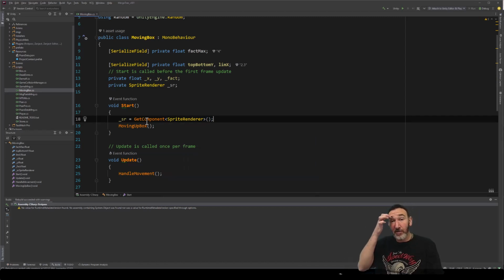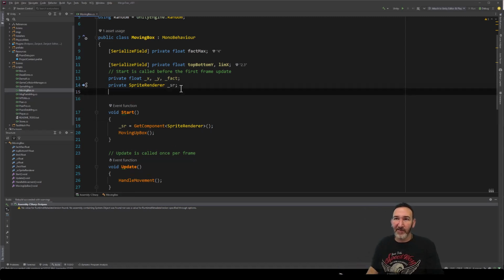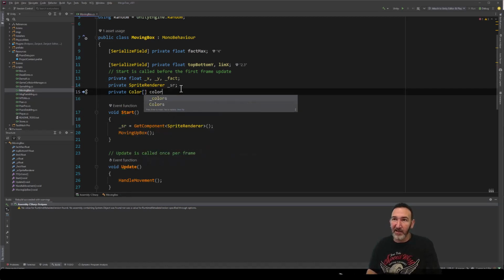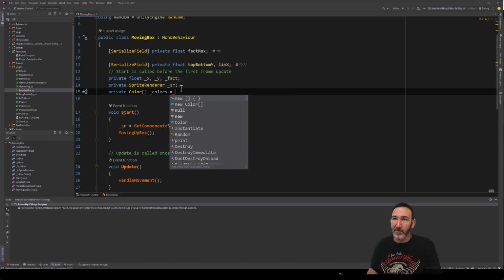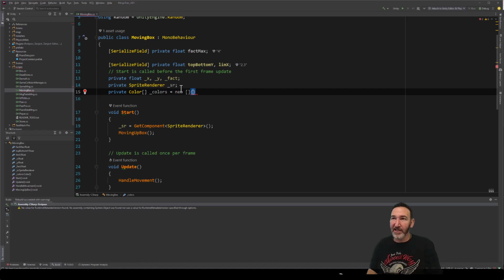So how would we change the color? This is going to be very interesting. So I'm going to do something like this. Say private color. So this is the array of color. We'll talk about arrays later. Just call it colors, and I'll say it equals new blah blah blah, and I'll put here the colors. So this is a shortcut. Okay, and I'll put here the colors. So it can be Color dot.